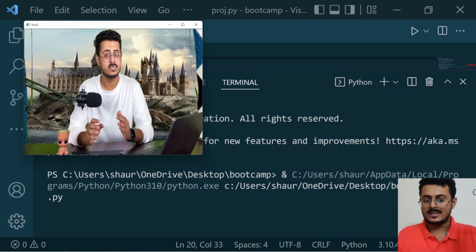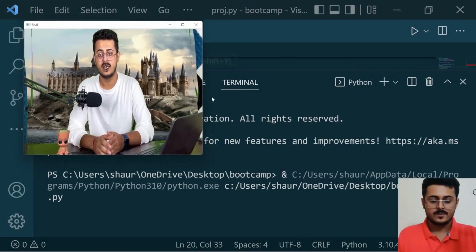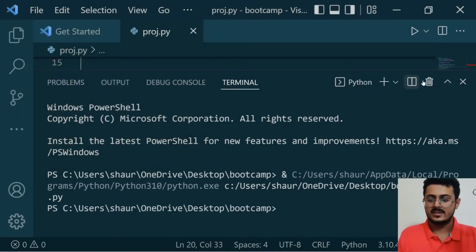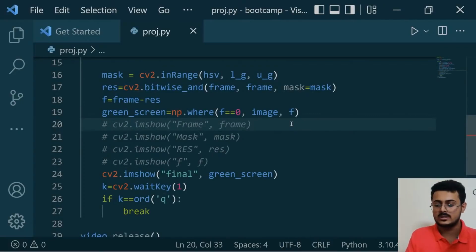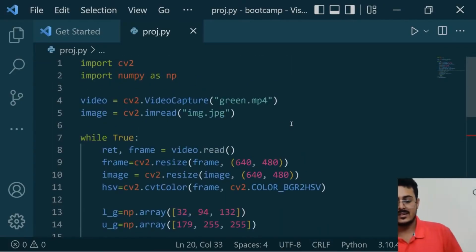Are you guys able to understand this? Please let me know. You need to press Q to close it. Without that, it won't be closed. And that is the entire code that you are having.